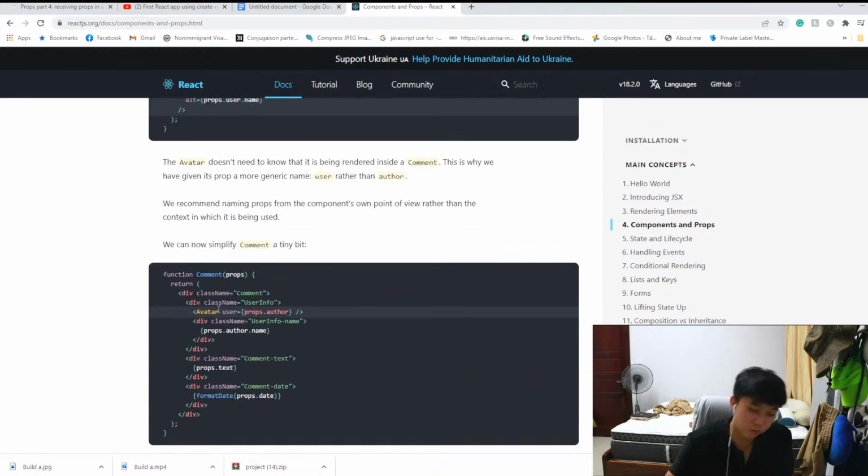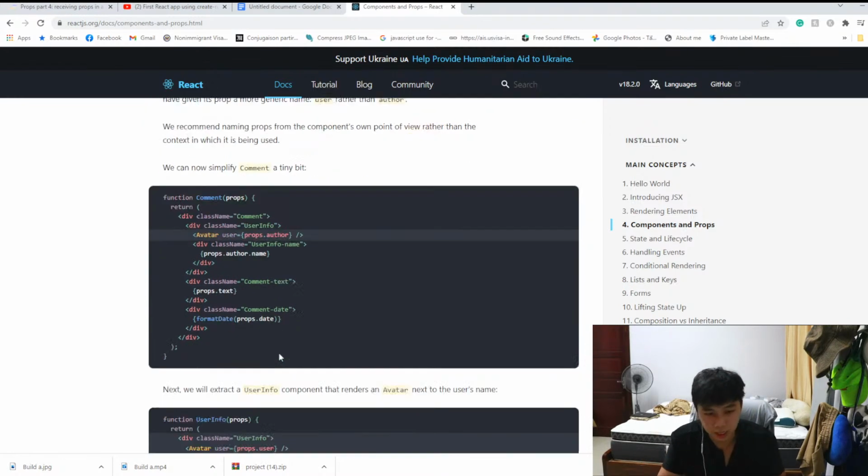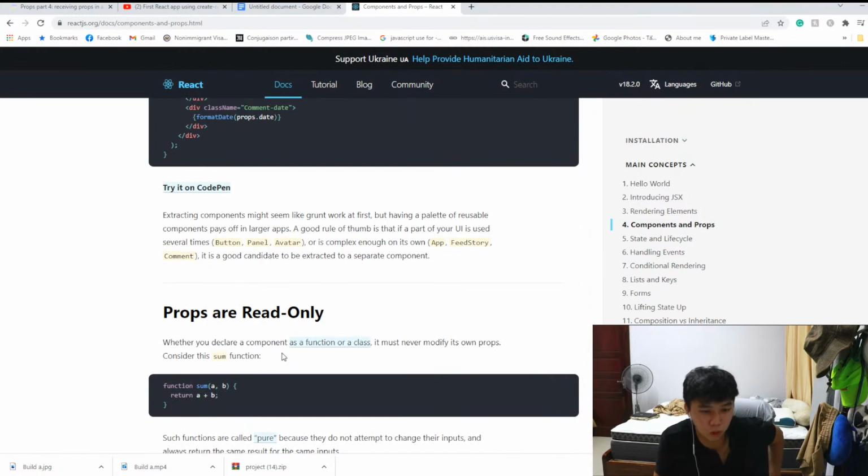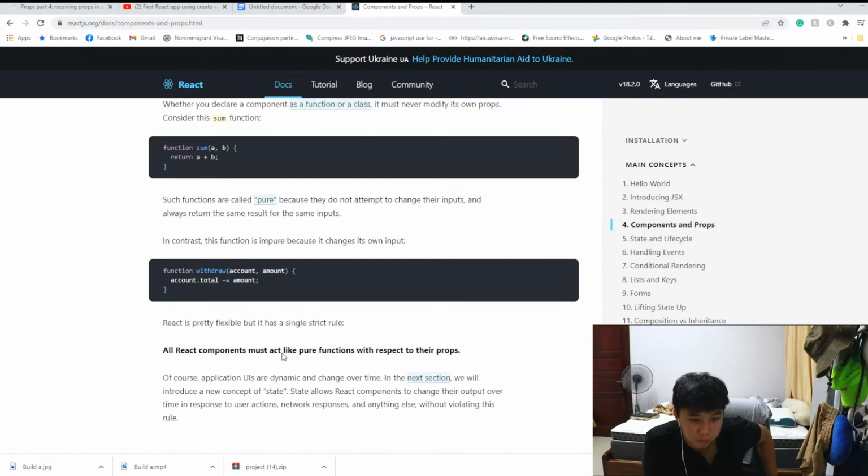Okay, a lot of information, but we just need to remember that props is for reusability purposes, and it's just like parameters and arguments, but it should be named props instead of anything else. Props, and props. That's it. That's basically what we need to know about props.